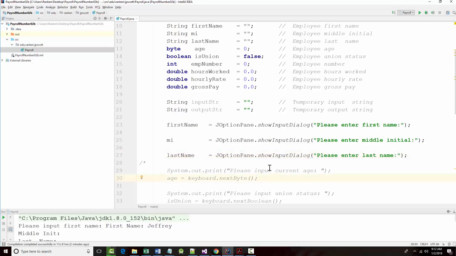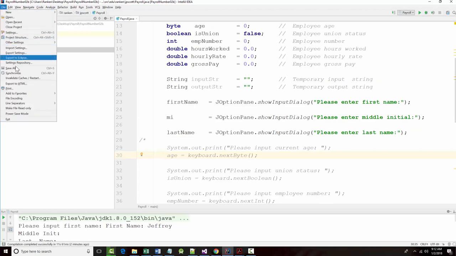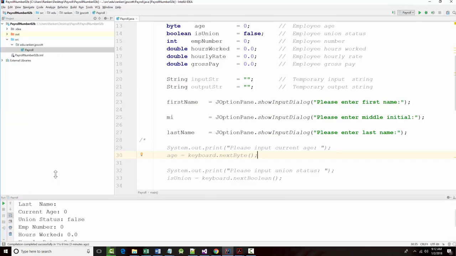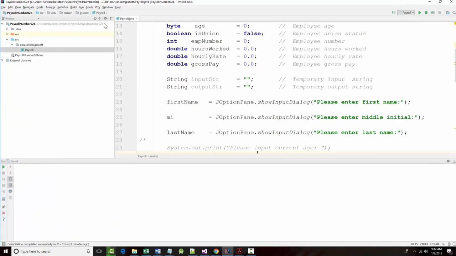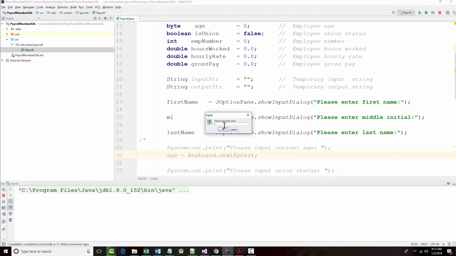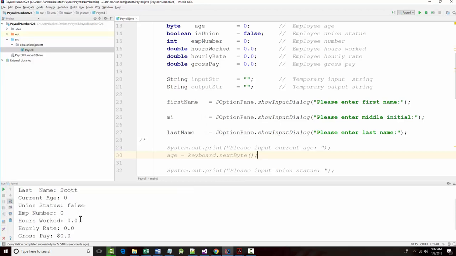All right. So let's take a look at what it looks like right now when we run it. So File, Save All. Let's go down to here and let's clear this out. Run payroll. And you'll notice that when we run it, sooner or later we're going to have our box up here that's going to ask us for our first name. Why that's so small, I don't know. But Jeffrey, middle initial P, last name Scott, and you'll see that that's all filled out. The rest has just the default values.